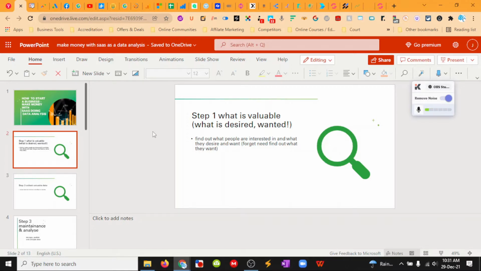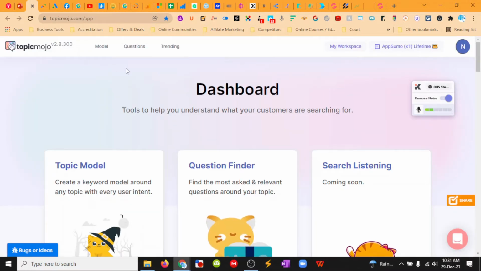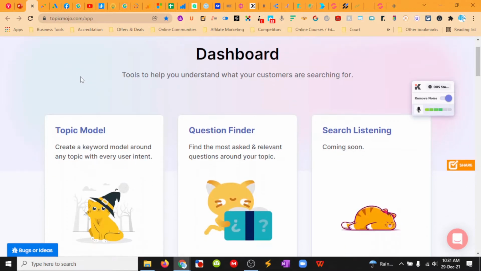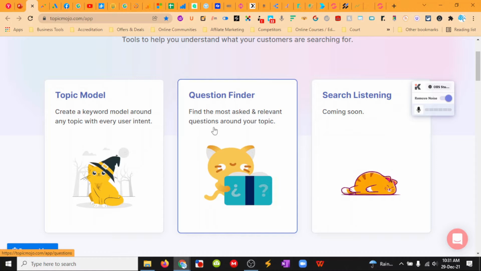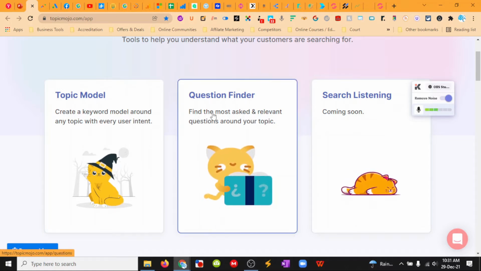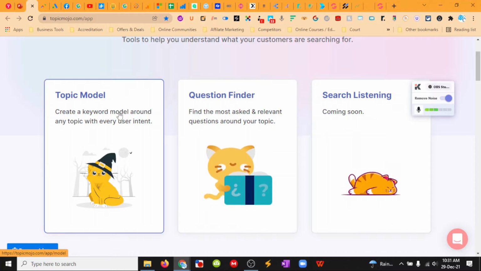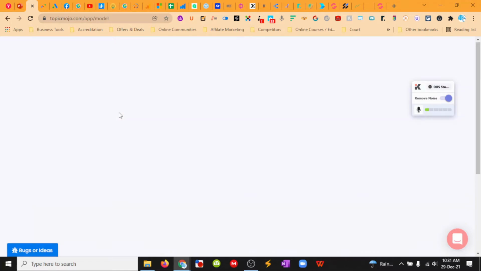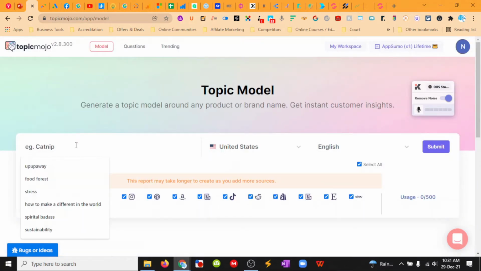So what is of value? How do we find that out? Good question. I'm glad you asked. So we go over to tools like Topic Mojo, and we can go into the topic model and their question finder, and we'll go into their topic model first. So their topic model is, we're just going to put in our keyword here. So anything that we're interested in, getting a whole data around.